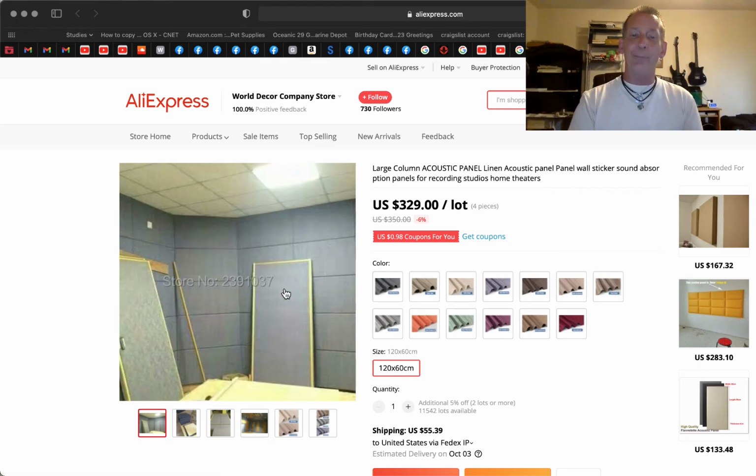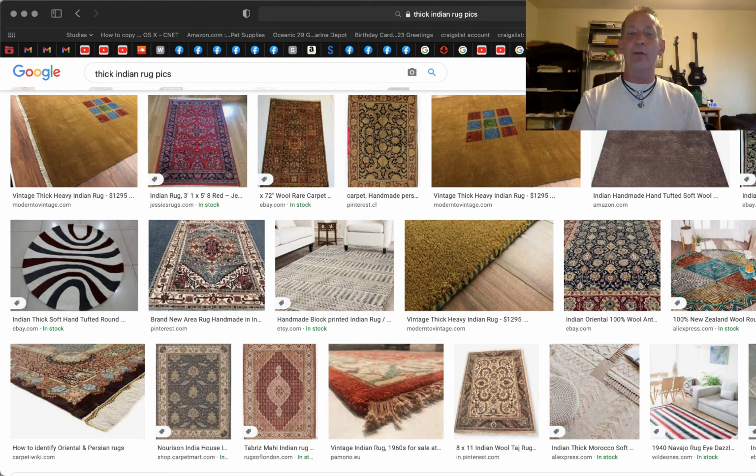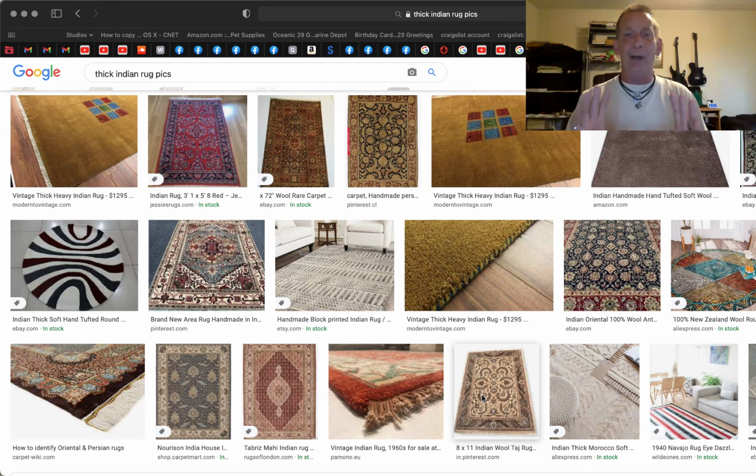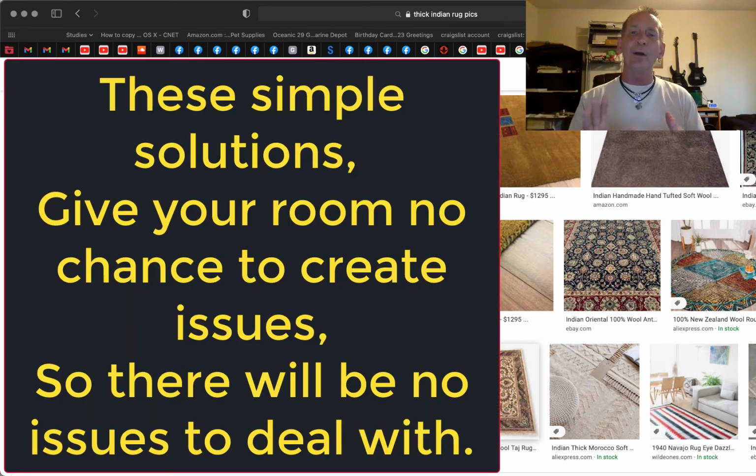You can do that with panels like that, or you can do that with large, thick Indian rugs. Hang one from the ceiling and on all four sides, leave a couple of feet of space to come in and out, and it's more than likely going to unscientifically solve the majority of your problems. It's very unlikely that you're going to have any major issues that you have to deal with as an audio engineer. You may have a little bit of a problem, but it's very unlikely you're going to have anything that you really have to deal with.